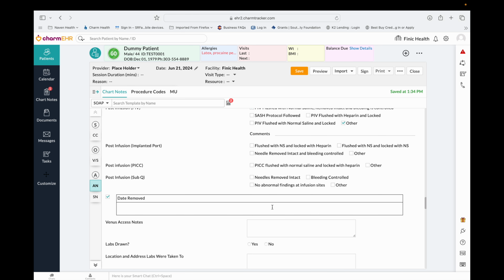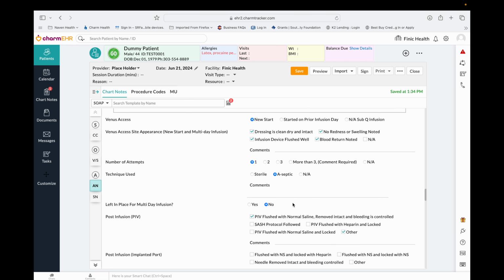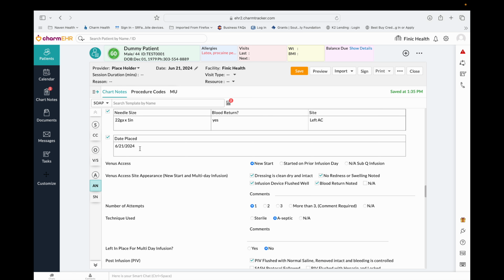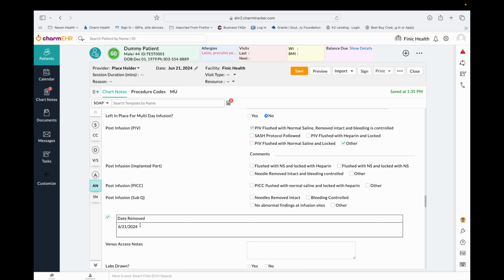Since we removed our PIV today, we're going to document the same date that we documented before. If this was a PIV that was left in for a multi-day infusion, we would go ahead and document the date that it was placed, and then say this was the last day that we were going to utilize it. Say, our day 1 was on 6/21, and then we have done our 5 days, and we are then removing that PIV on 6/26. We would document 6/26.